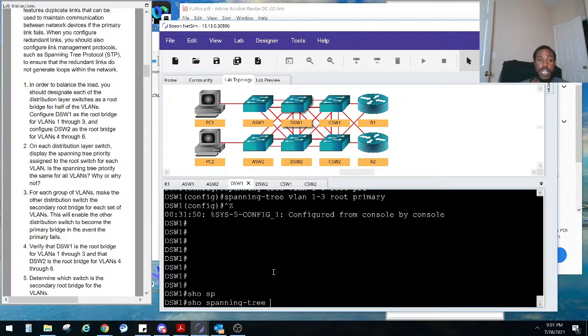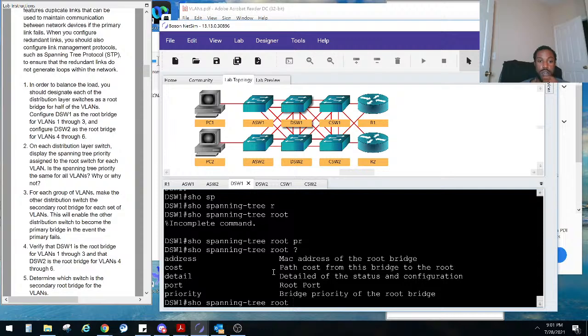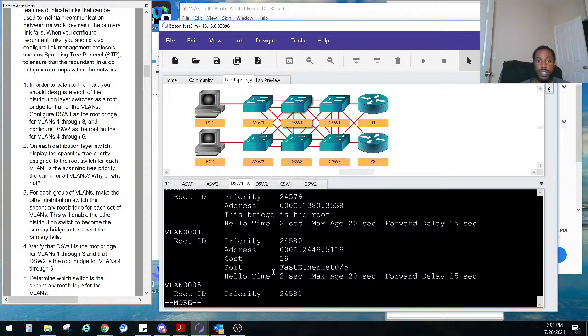So spanning tree, he said, the root switch. So spanning tree root, can you do it that way? No. Root primary? Priority, no. That's not what we want. So spanning tree root detail. No, that's not what we want. Let's see, what was the question again?